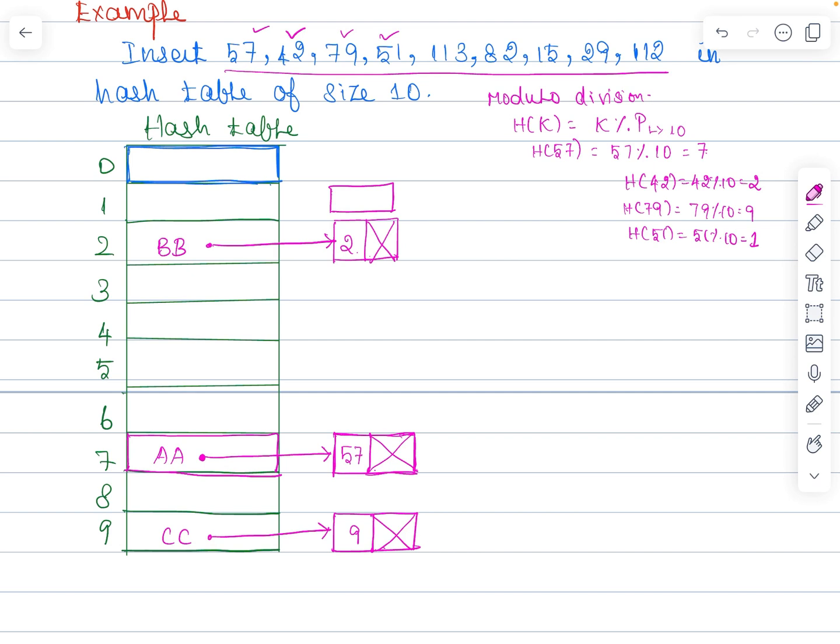Create a new node at 1. In its data field, you place the actual value which you want to place, that is 51, and the address of this node, for example, DD. DD would be stored in this slot. Since this is the very first node, its address would be stored in the array slot, and the next field would be null.